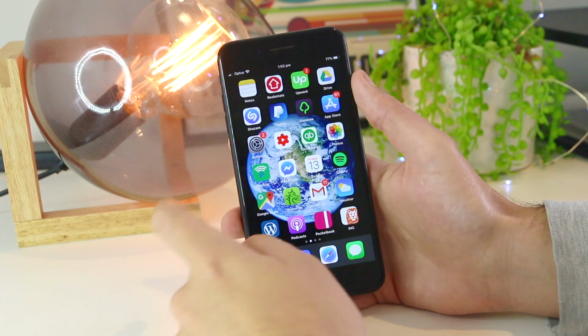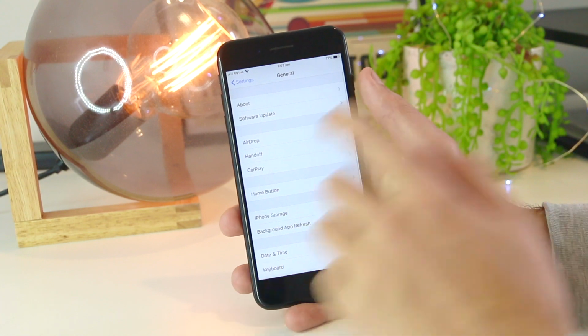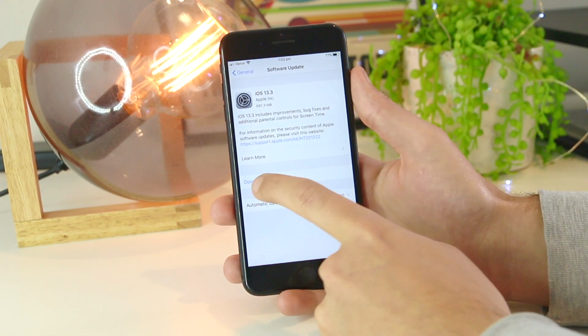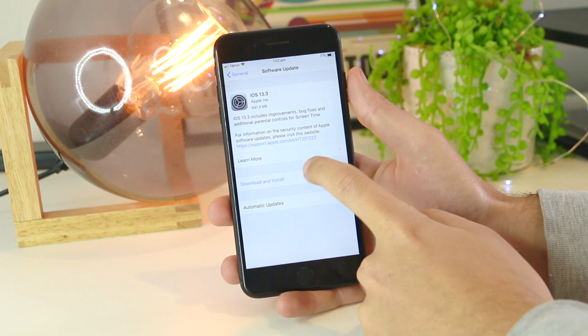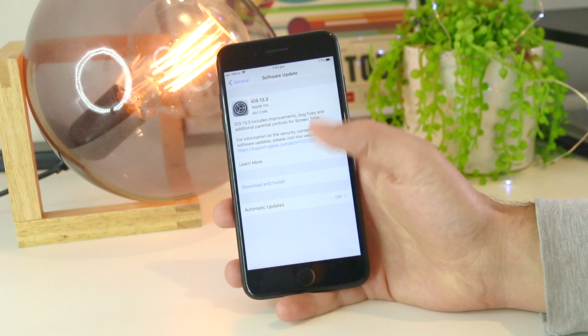So to fix this, you can go into settings, scroll down to general, and then navigate to software update. Once you're in here, if this is highlighted in blue, this just lets you know that there is a new update that you can now download and install. So you can just tap that, and that will upgrade you to the most recent version of the iOS.